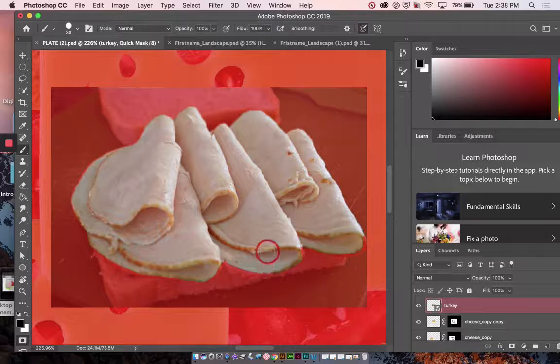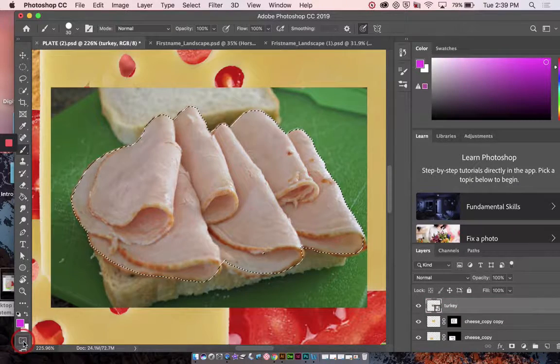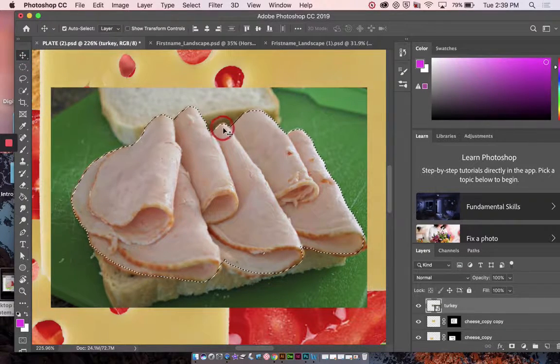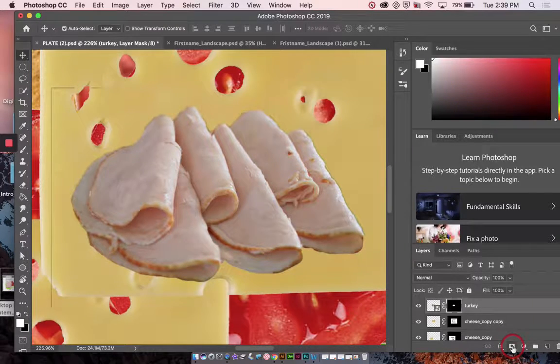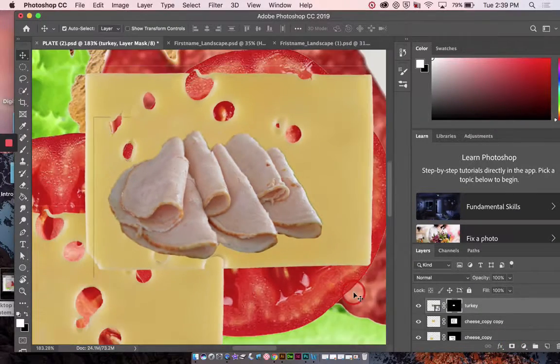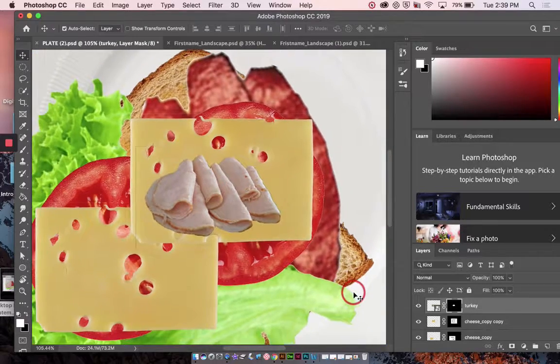And once I'm happy with the way that this looks, I need to click off of the quick mask. And you'll notice that my selection has changed. Now I can click on my layer mask. And there I have the turkey selected without the background.